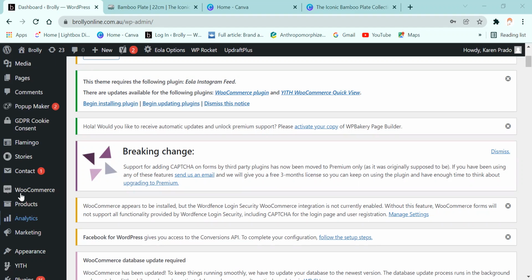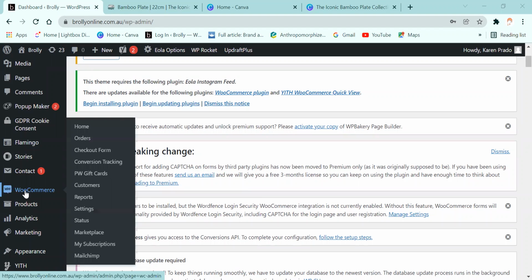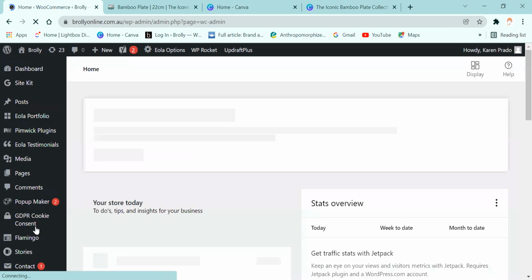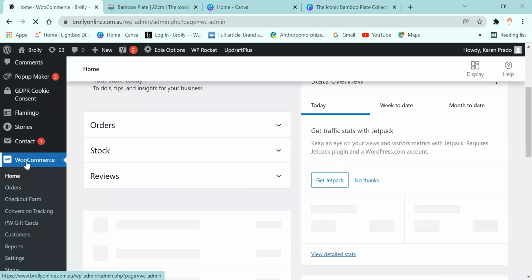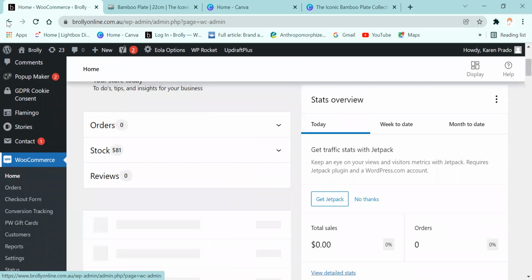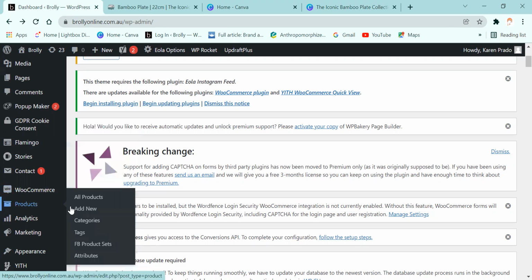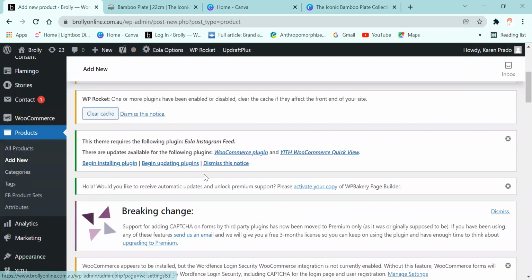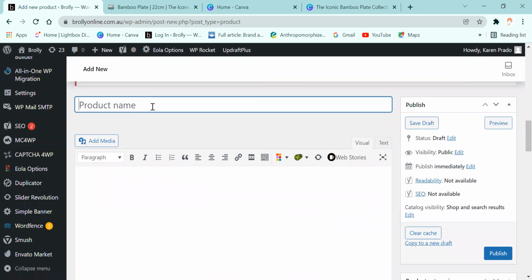So to get started, we go over here, WooCommerce, and then products. Right below that is products. Then over here, you'll add new. Click add new. Okay. And then in this section here, you're going to add your product name.